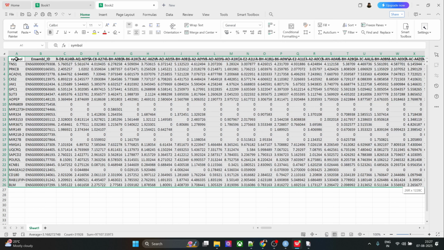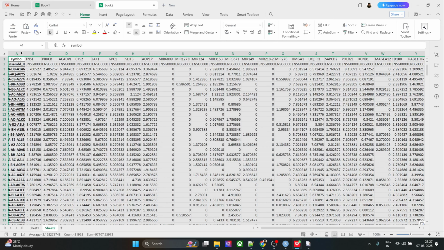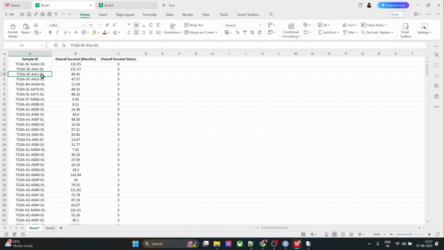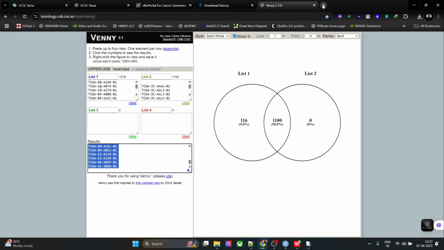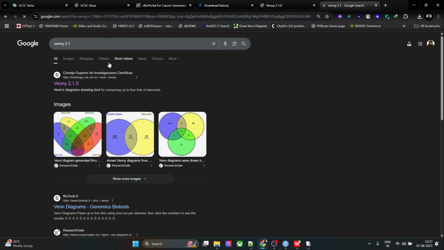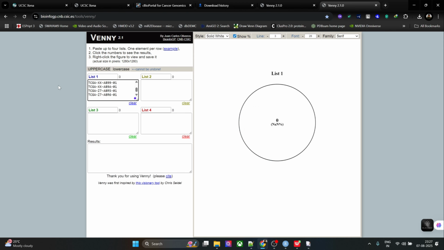We can select this, copy, open a new Excel sheet and transpose this one. All right, so I'm transposing this and I have the sample IDs here. You can do one thing: you can see the common among these. So I'm just going to open this Venny tool. It is used to identify the common values, intersection values. I'm going to paste here.